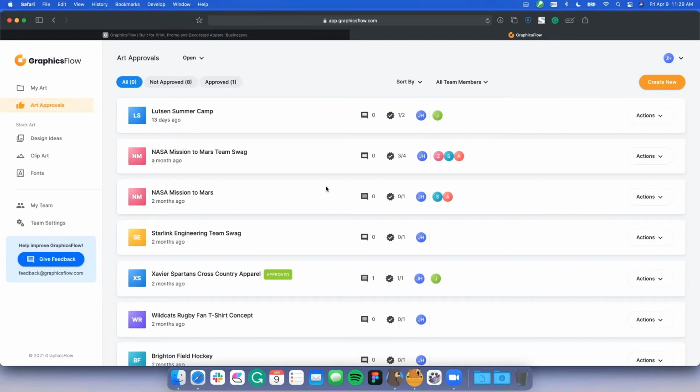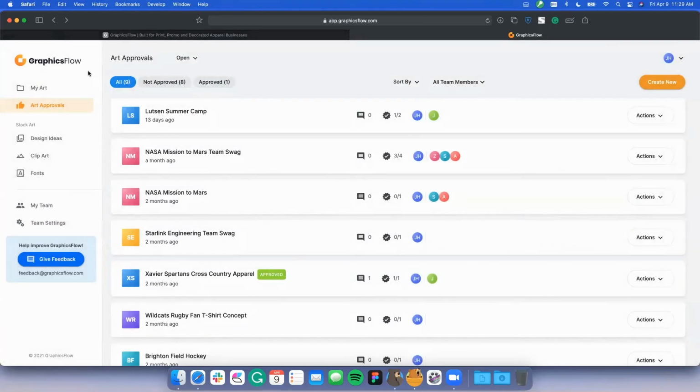Now from here, all the art approvals or art presentations are organized into these little cards. And these cards give you a bunch of information at a quick glance. Of course, you have a little icon that identifies the initials for that particular art approval name. You see the name, you see the date last modified. And then moving to the right, you'll notice how much communication has happened on this particular art approval. So you'll see a little beacon that there's 0, or in this case for the Xavier cross country, you can see that there's 1.